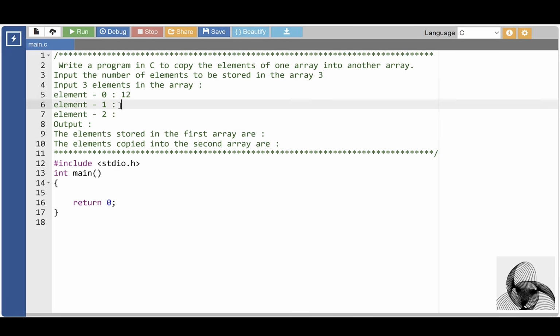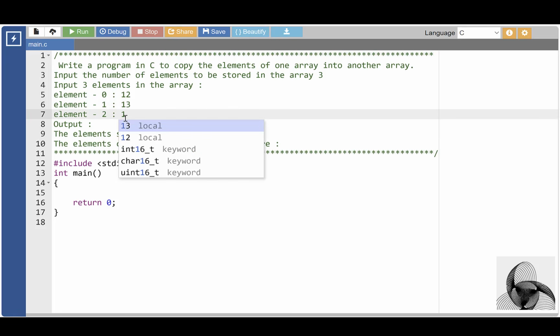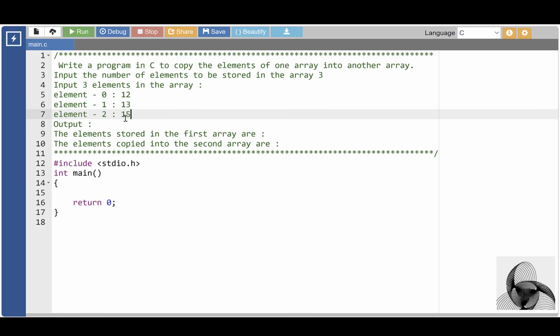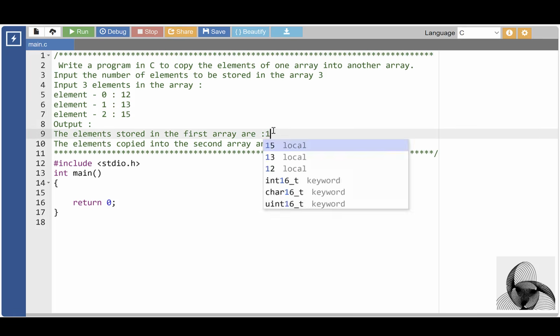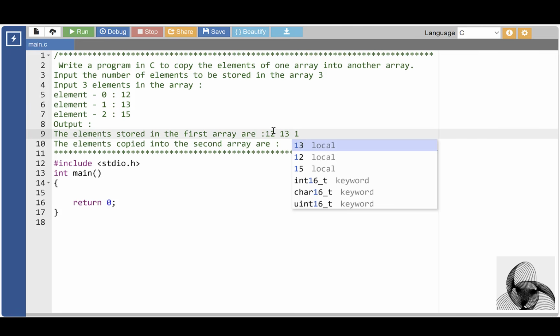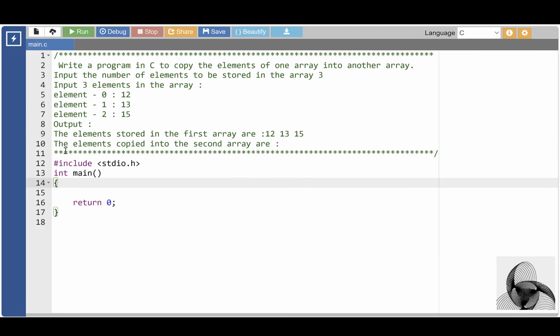12 is stored at index 0, 13 is stored at index 1, and element 15 is stored at index 2. Then after that, display the elements stored in the first array. The elements stored in the first array are 12, 13 and 15. After that, display the elements copied into the second array: 12, 13 and 15.